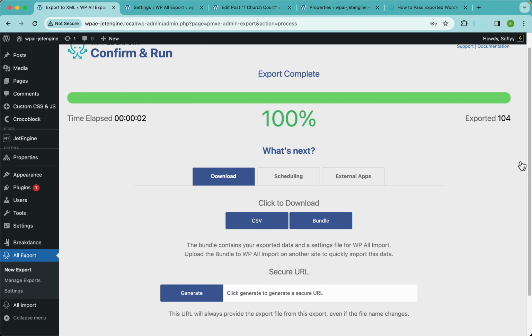This is how you export JetEngine custom fields to a CSV using WP All Export.